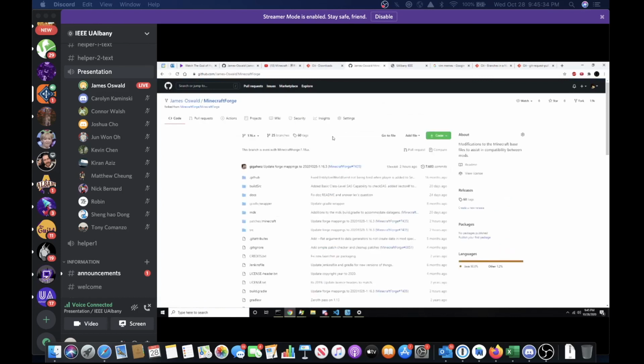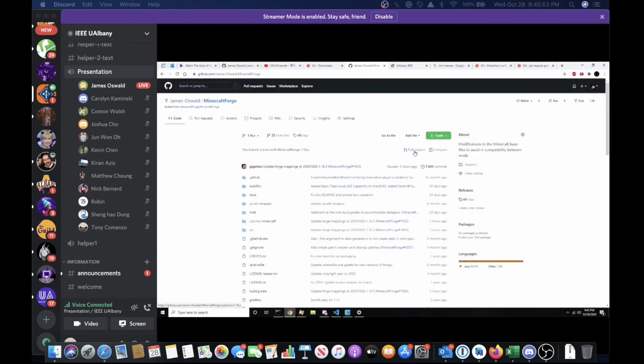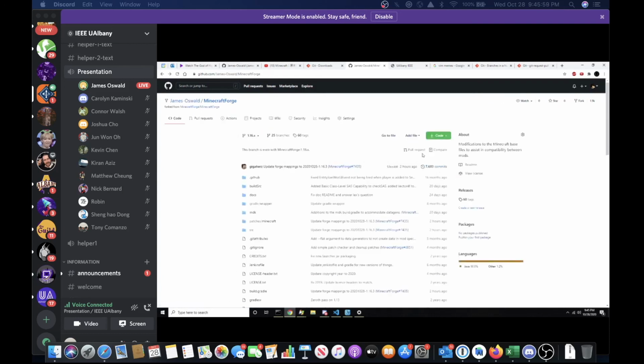If I check on this, it says this branch is even with Minecraft Forge. That basically means that my forked copy is in the exact same state as the real copy on the Minecraft Forge repository. But if I wanted to make edits, I would make edits to my fork, and then I would click this pull request button. I haven't actually made any changes, but let's say I did make a change.